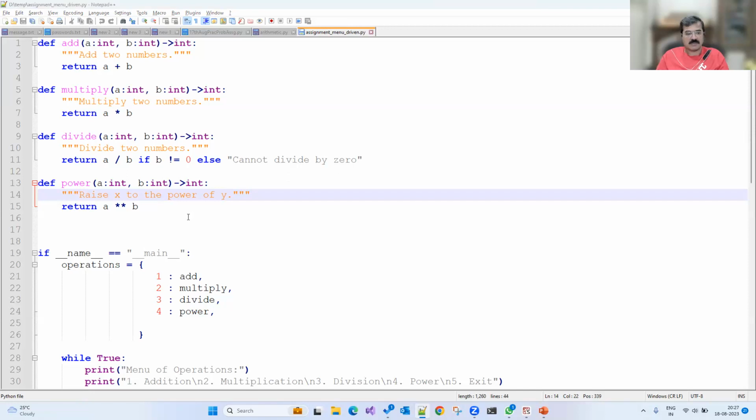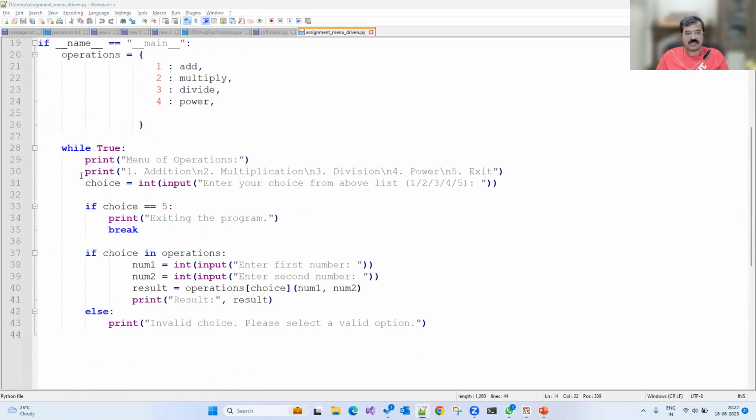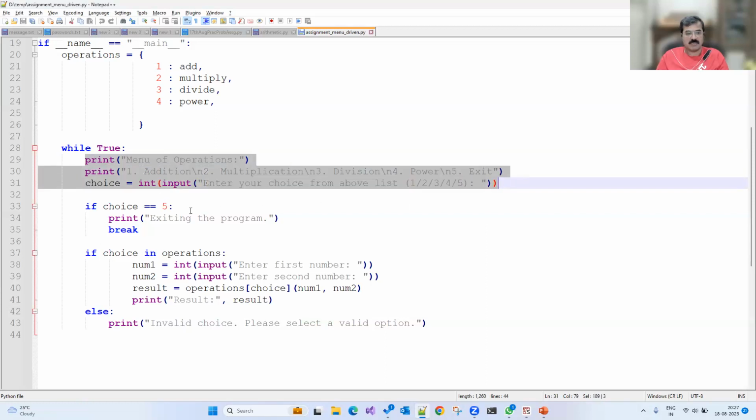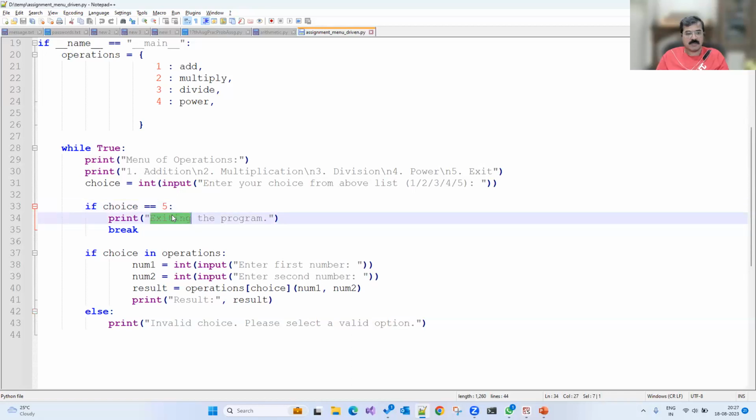Okay, this is what Rahul has submitted. He has add, multiply, divide, power. He too doesn't write a main function for displaying the menu. And then he says if choice is equal to 5, then exiting the program. But what if choice is not 5? This is operations of choice of num1, num2.